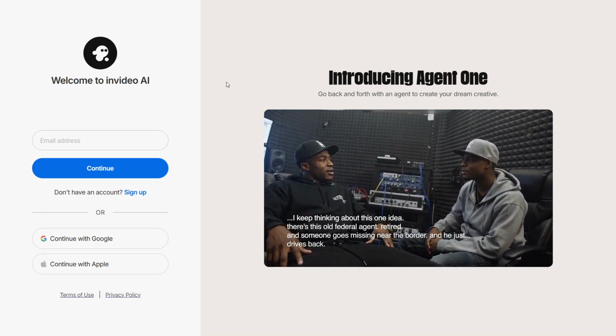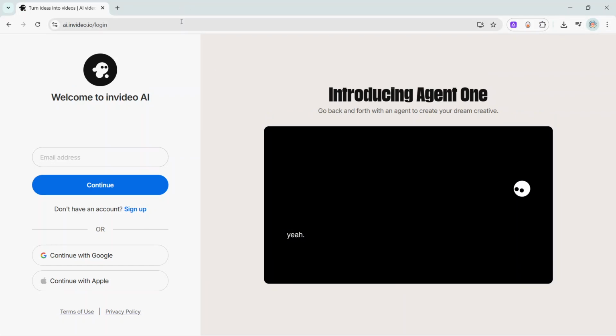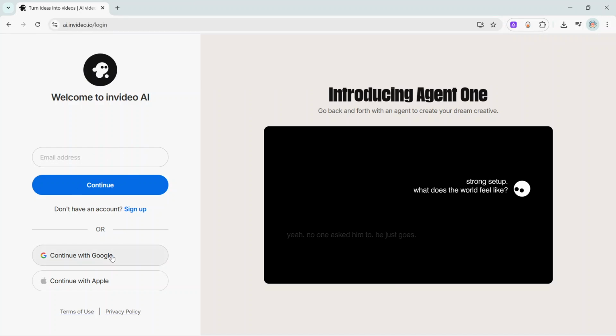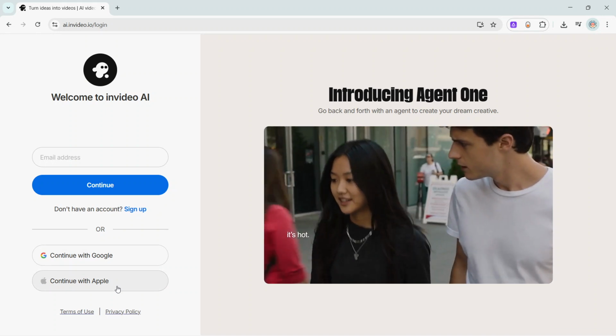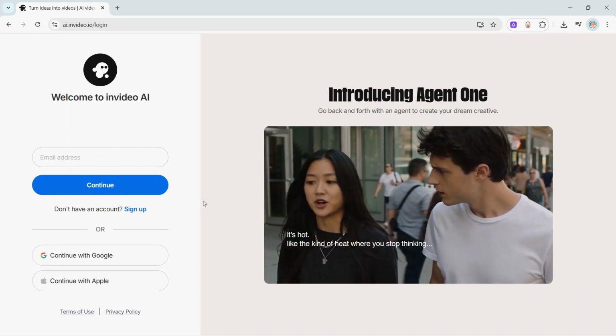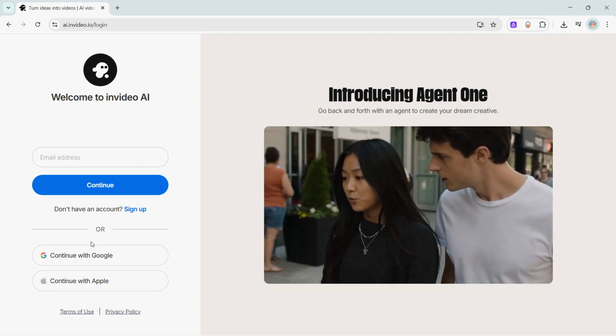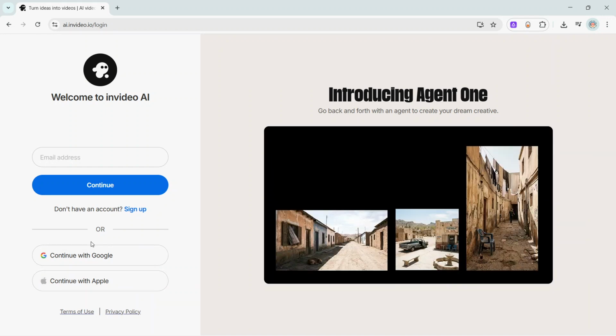Once the page loads, you'll see a few different options for signing in. Typically, you'll have the choice to log in with your email address, with Google, or with Apple. You should always use the same login method you originally used when you signed up for your Invideo AI account. That way, you'll be taken to the correct workspace and won't accidentally create a new account.